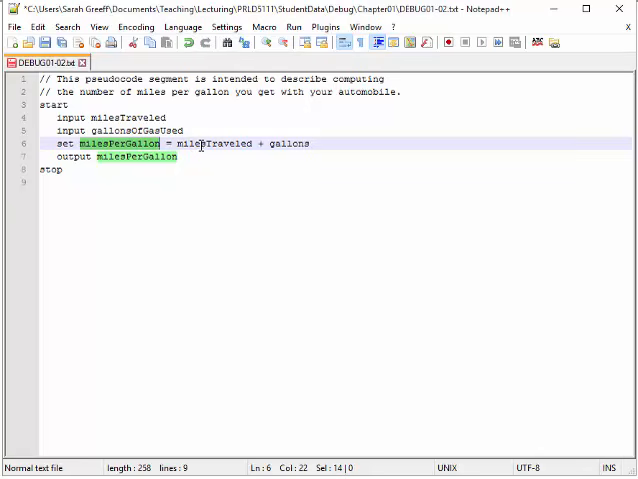All right, so how are we going to obtain the calculation of miles per gallon? We need to say miles traveled plus gallons. Miles traveled plus gallons will not give us miles per gallon. Miles traveled divided by gallons would definitely give us our miles per gallon. So we're going to be using a divide sign.